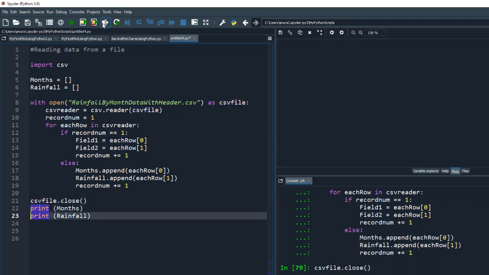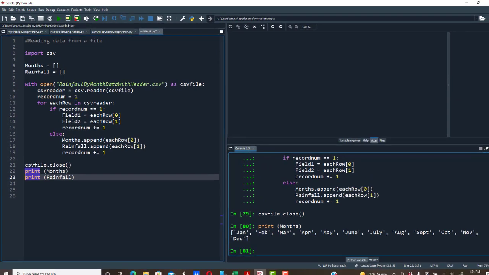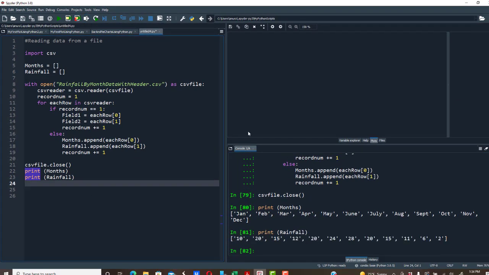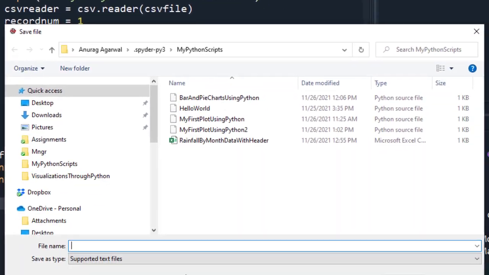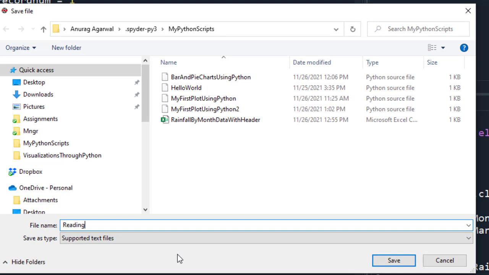So now we can close. Now we can print months. See, it printed. Months is Jan, Feb, March, and so on up to December. And print rainfall. That's the rainfall. So now we know how to read data from a data file. And now that you've read the data, the plotting is very easy, and I'll show that in the next video. Let's save this. Let's save this as reading rainfall data file in Python.